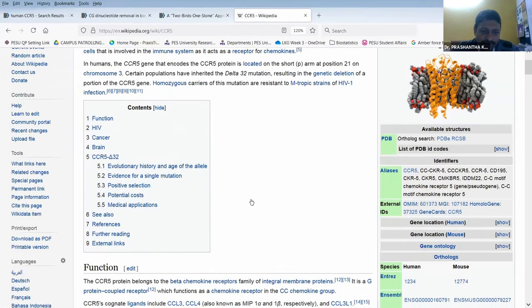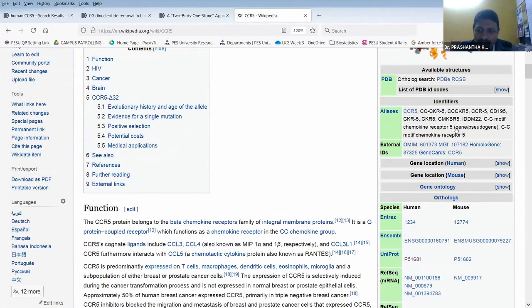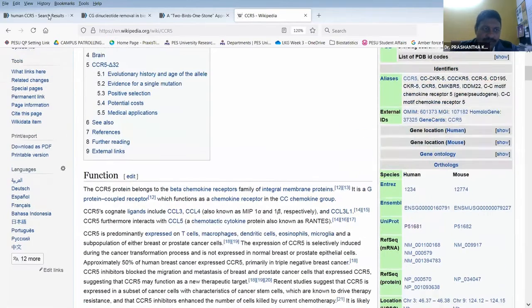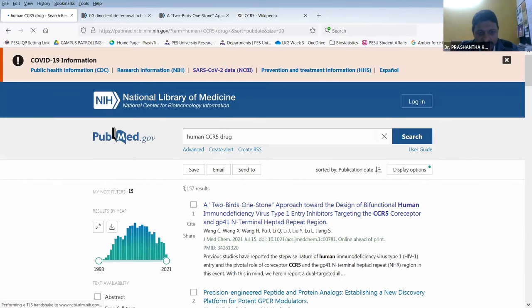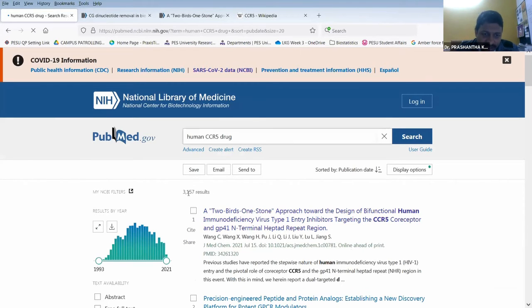So if I quickly go through this, I will get to know that this protein is responsible for HIV. So I need to have a drug molecule so that it will stop the activity of this particular protein. To stop the activity of the protein, I need a drug molecule, right? So then the term drug will come. And then if I search, how many are there? Still 3,000. Can I read 3,000 articles? No, not possible. That means I still need to filter it out by giving an additional keyword.